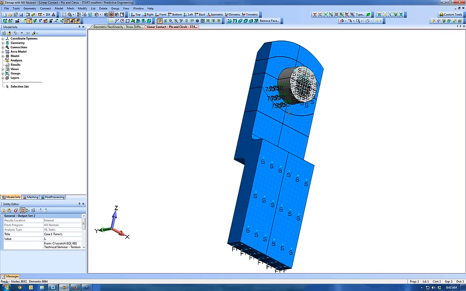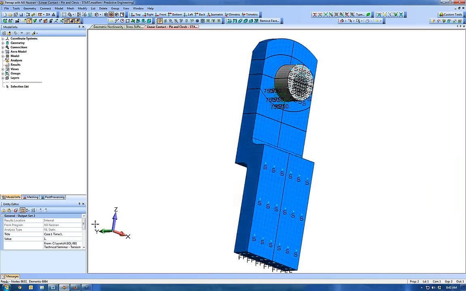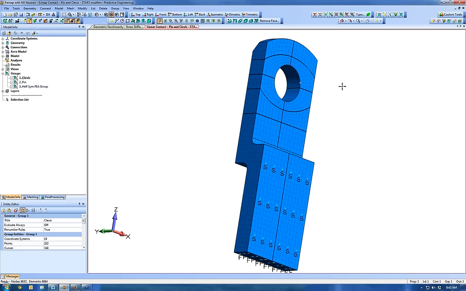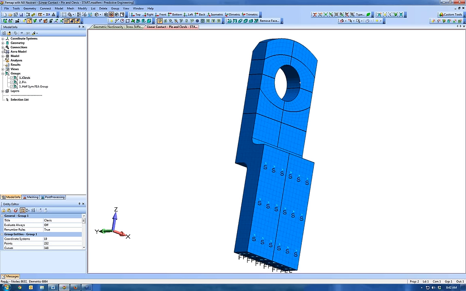So like I said, I've got boundary conditions, I've got mesh, I've got everything I need. I just need to get some interaction between the pin and the clevis. I should also mention that we see symmetry constraints here. So I've sliced this pin and clevis down the middle here and applied symmetry constraints. It's going to be easiest to get to the surfaces coming in contact if we can hide certain portions of the model. So I've already made some groups of the pin and the clevis.